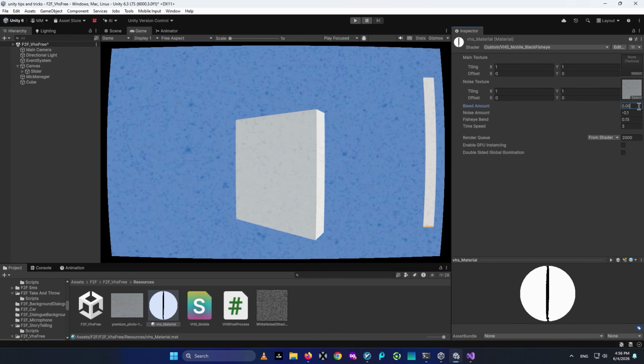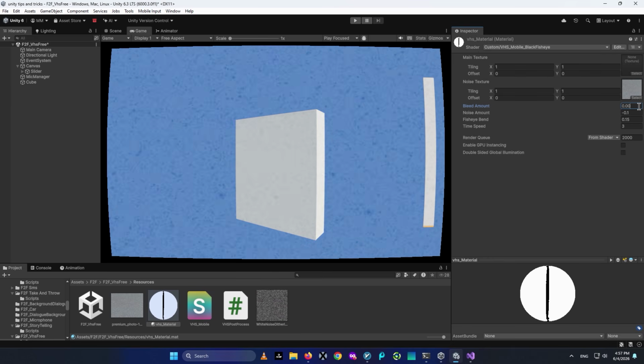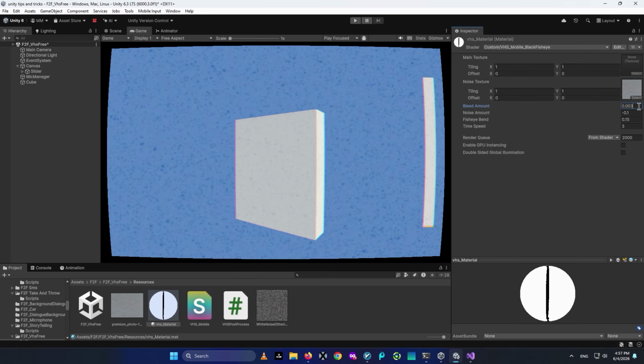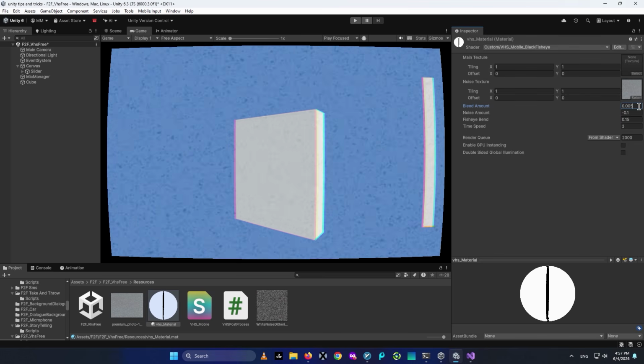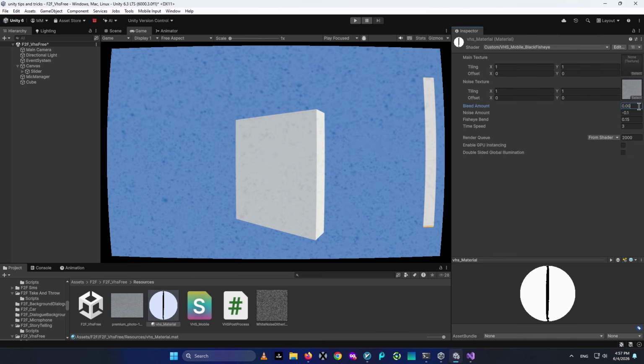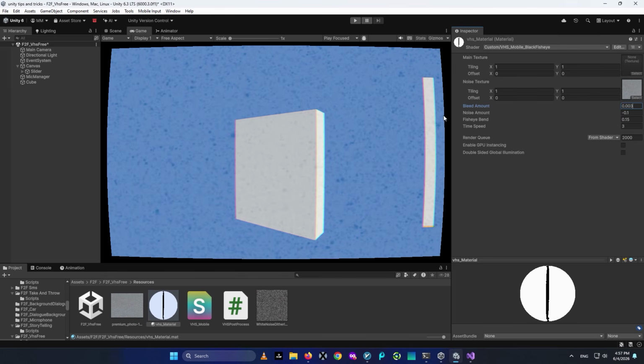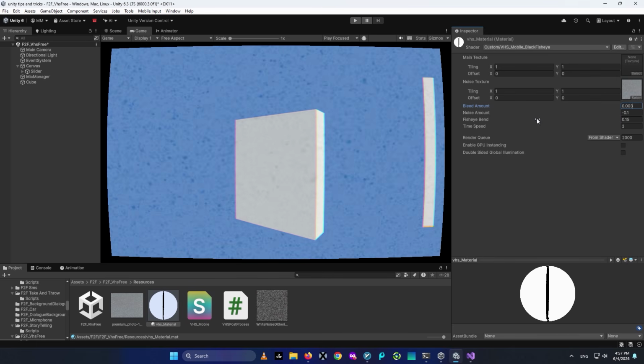I think if you make it 0, it is normal. If you make it more, you see this bleed amount. I put it on 3 or 2 for the best result, but you can put it on 5 or anything. So I think I'm gonna be putting it on 3, 0.003.